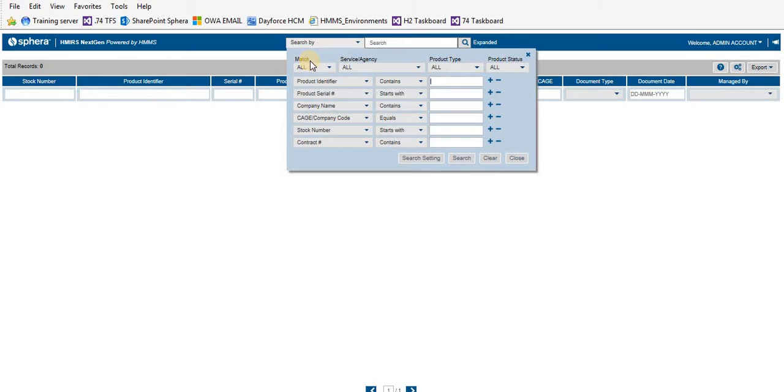This first one, match, is set to all by default, and the 2 choices you have are match all and match any. What match all means is that for the search criteria you specify in this area, all of these conditions have to be true in order for you to get search results back. By contrast, if you select any, then any of the search criteria that you list here can be true and you will get search results.